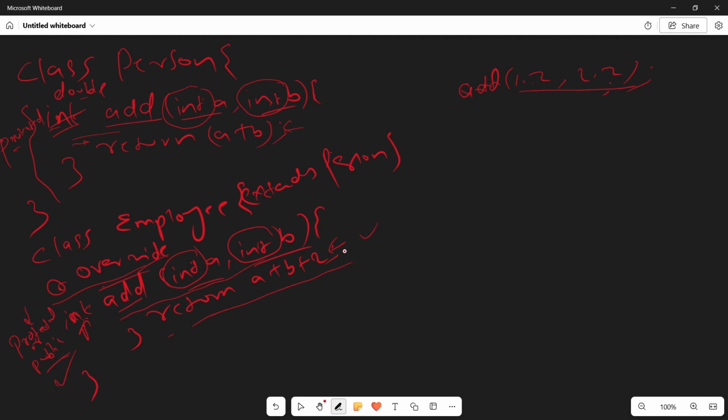So in this case method binding will happen on the basis of what type of object it is referring to. Type of object it is referring to. What does it mean? Don't worry, I will explain.